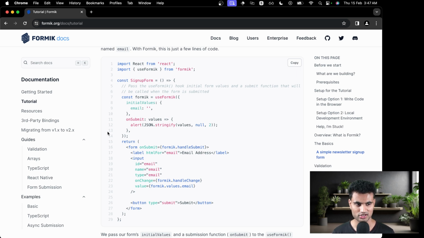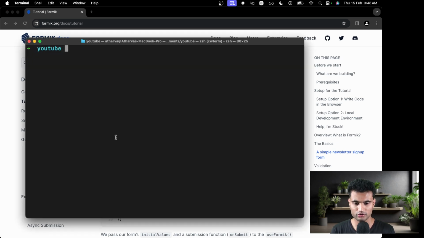It's pretty easy to understand for this video, so you do not need to worry about it a lot. So I'm going to create a new Vite app. I'm just going to say npx create-vite@latest. I'm going to name it formik, and we are going to use our template, which is React.